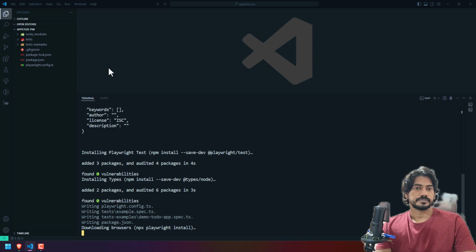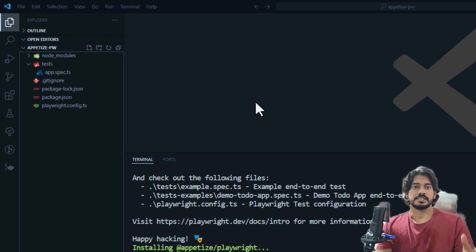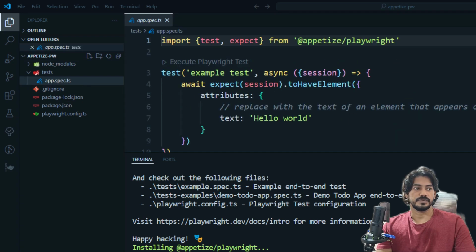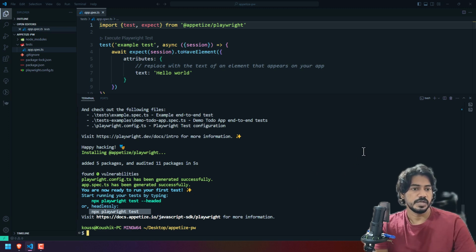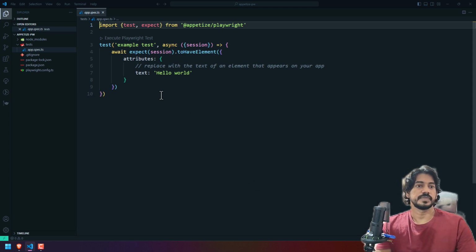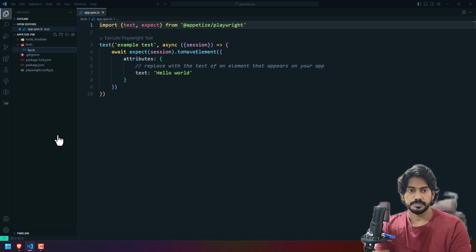Here you can see we got the test folder. Within that we have a few files, and it is going to be replaced with the Appetize test demo, that is app.spec.ts. Here we have a few suggestions: if you want to run in headed mode, you can use --headed, and if you want to run in headless mode, you have to use npx playwright test. We'll come to that in a moment. Let me close my terminal, and this is the dummy example we got. We are going to rename this, so I'm going to name it biometric.spec.ts.